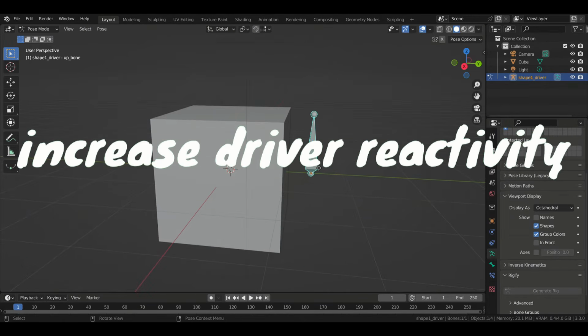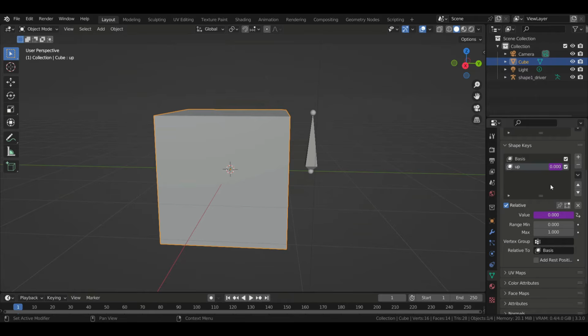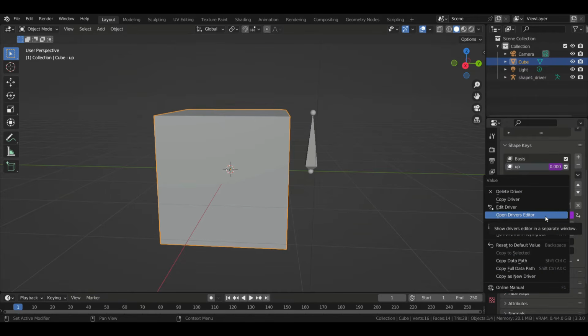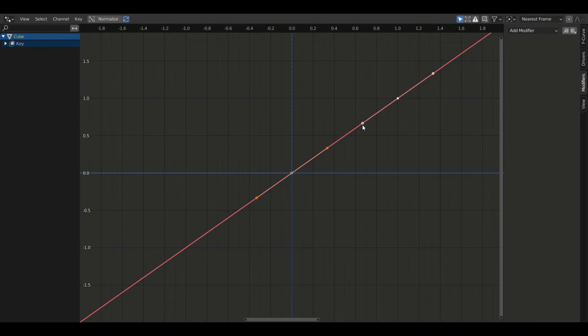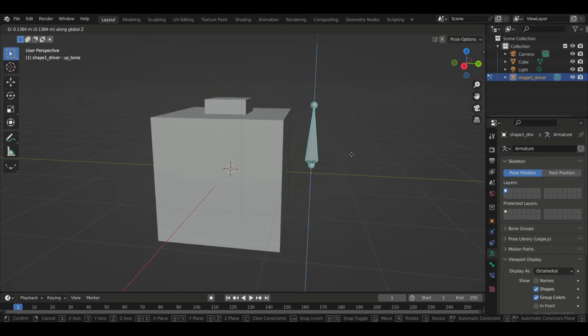We can increase the driver's reactivity, meaning that we can make the shape key appear faster when we move the bone by adding a modifier. All we have to do is select the cube, right click on the driven value, open the driver's editor, then go to the modifiers tab and add the generator modifier. If we change this value to 3 for example, it's going to make our driver react faster to the motion of the bone. Now you can see that it's moving slightly faster than before.